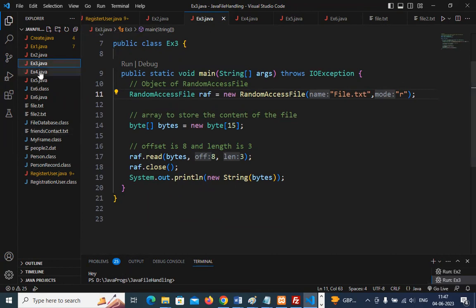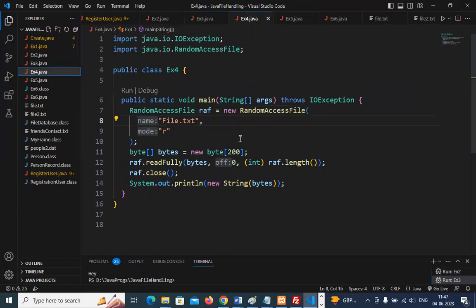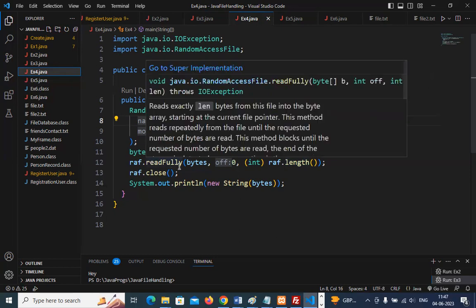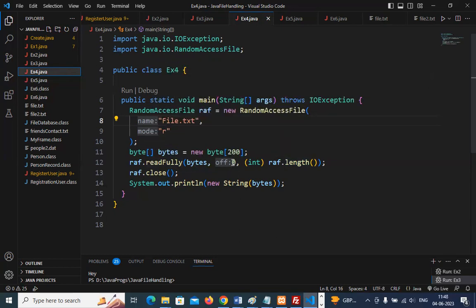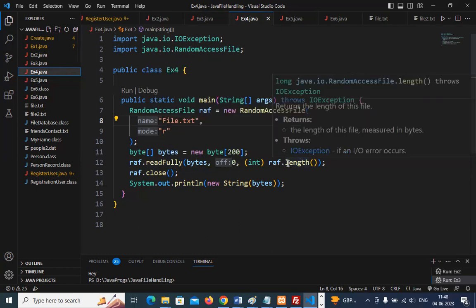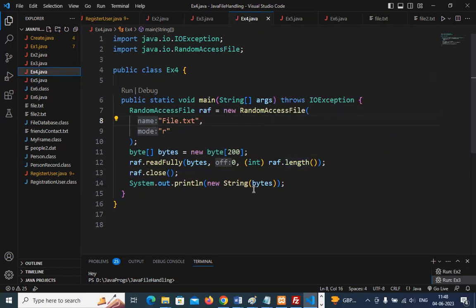Now I'll quickly come to one more example. In this, the size of the byte array we have increased. ReadFully is a function that will read the complete file. From where? From 0th position to the end. rf.length will give the end of the file. So we are reading fully from the position 0 to the position end, storing it in the byte array, and then we are printing it. Let us see if it is happening like that.